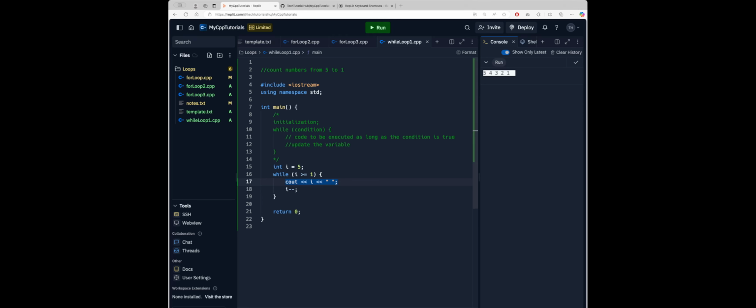Okay, so the output here shows us the numbers from 5 to 1. This section here decrements the value. So since we started with 5 and then we test this condition, as long as i is greater than or equal to 1, we continuously print the value of i and then we decrease it by 1. Okay, so that's our first example. Next, let's move on to another example.